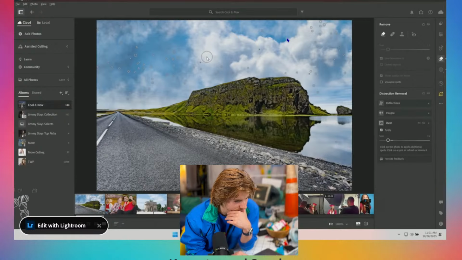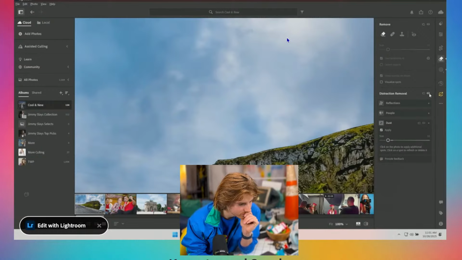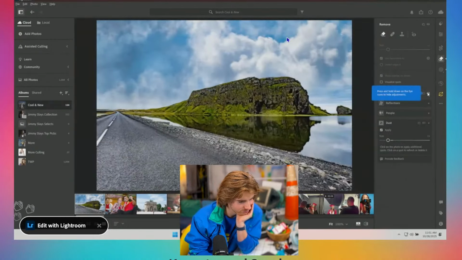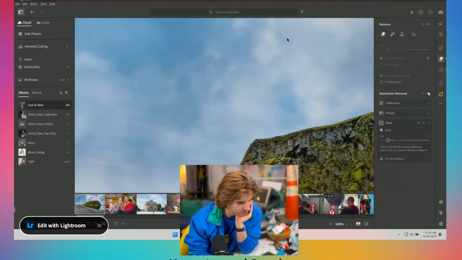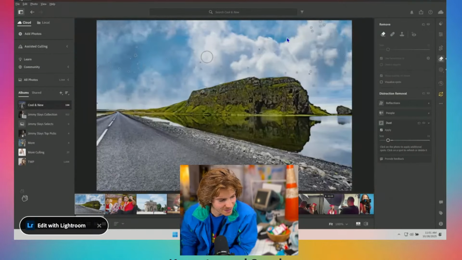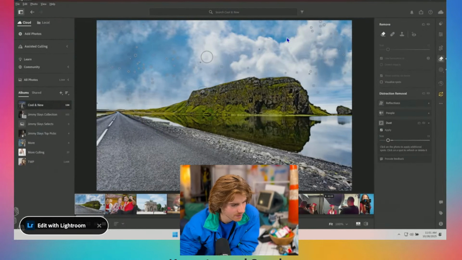I know what you're thinking, well, Terry, I don't really see anything. Let's zoom in, and let's do a quick before. Hang on. There we go. Quick before and after, just like that. AI dust removal.